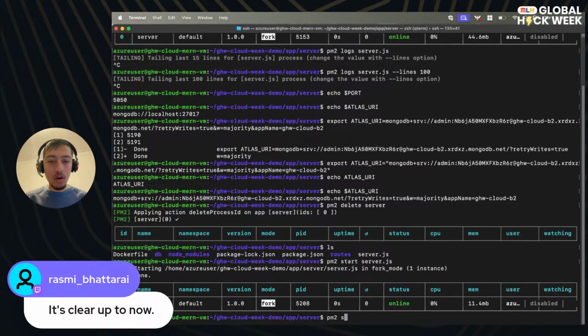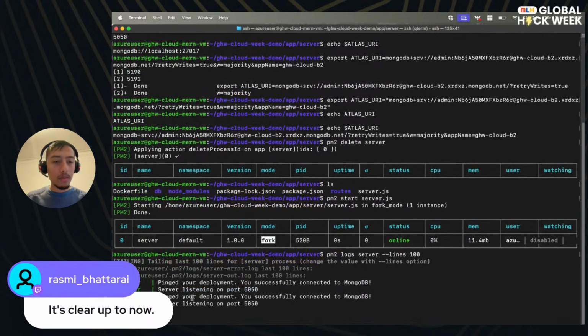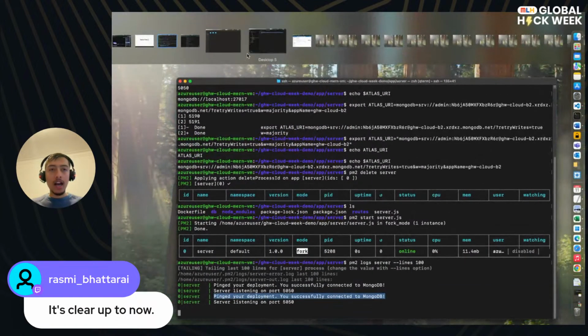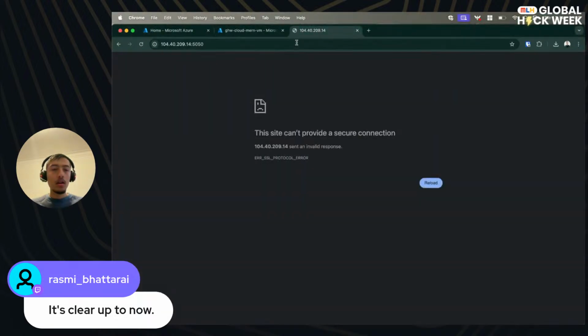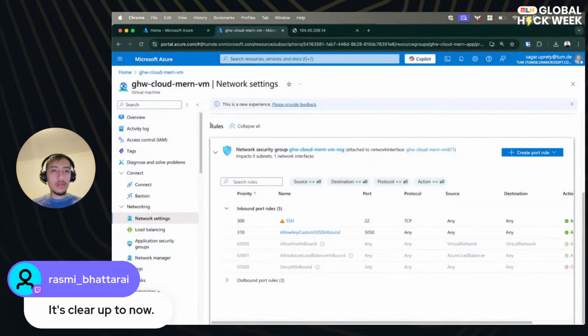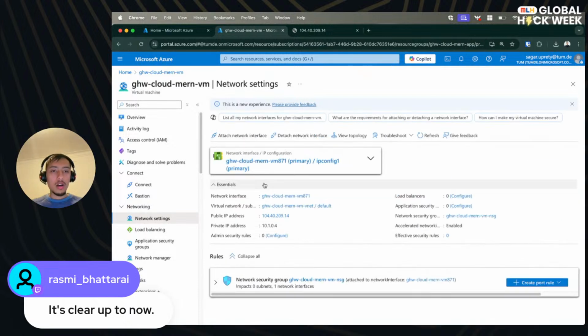So let me check the logs, pm2 logs server, dash lines, 100 lines. Yep, you can see that the server is listening, and it has also successfully connected to our MongoDB. So if you use the Atlas, then it's being successfully connected. And if I go back here, it's still not running. Something is wrong with our VM, because we already checked that the application is running.